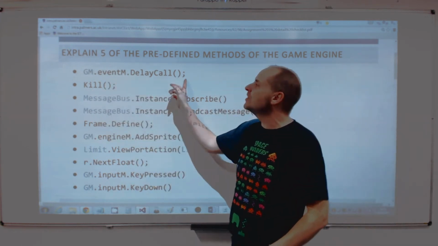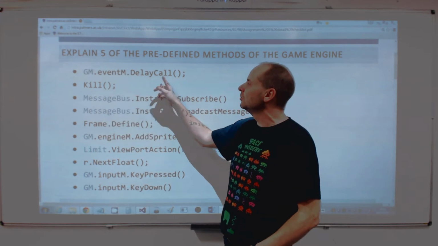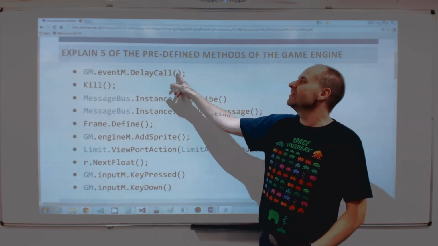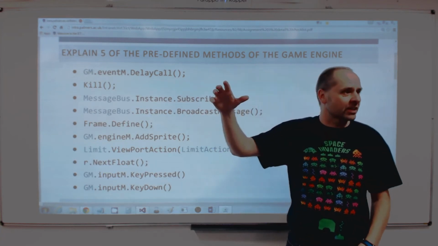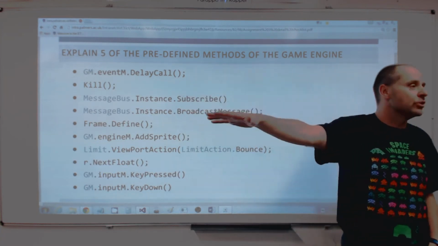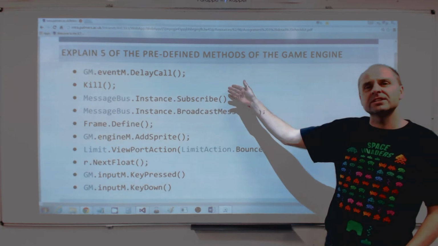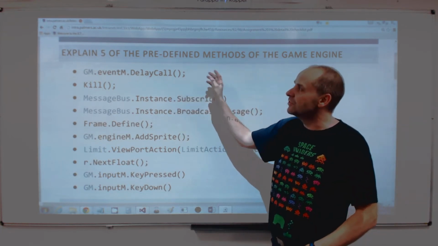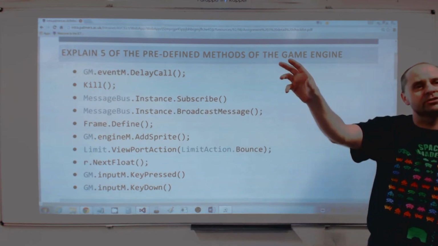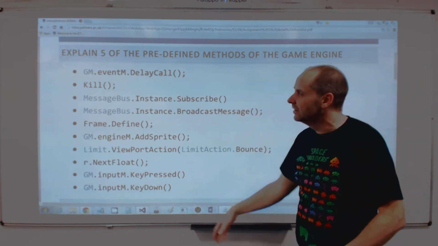So this one, wherever you've got this in your code, delayed call, what it does is you give it a time, a number of seconds, and then after that number of seconds is up, it'll run the code you want. We use this in a couple of places in the breakout game. So if you choose to pick that one, find a use of it and explain what that one's doing.